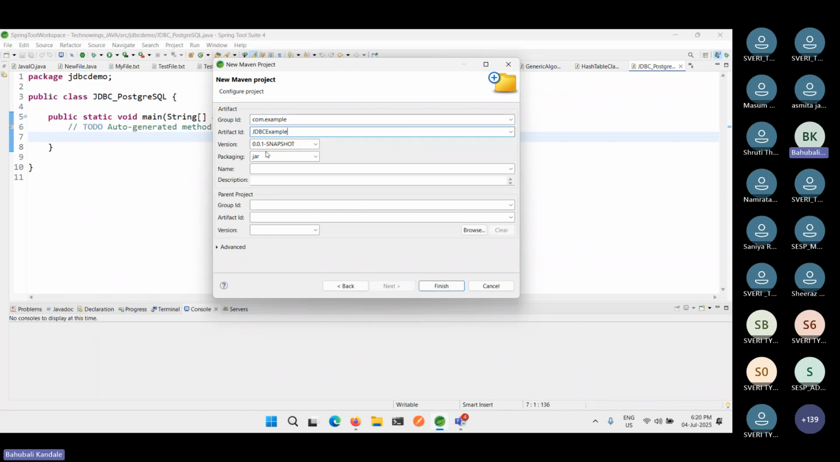JDBC example. We require packaging. So currently I use a jar, and name and description are not required right now, and click finish. So it creates one new Maven project. The group ID is com.example. The artifact ID is JDBC example. The version is 0.0 and packaging is jar. What's the packaging? Jar packaging. So let's create it.